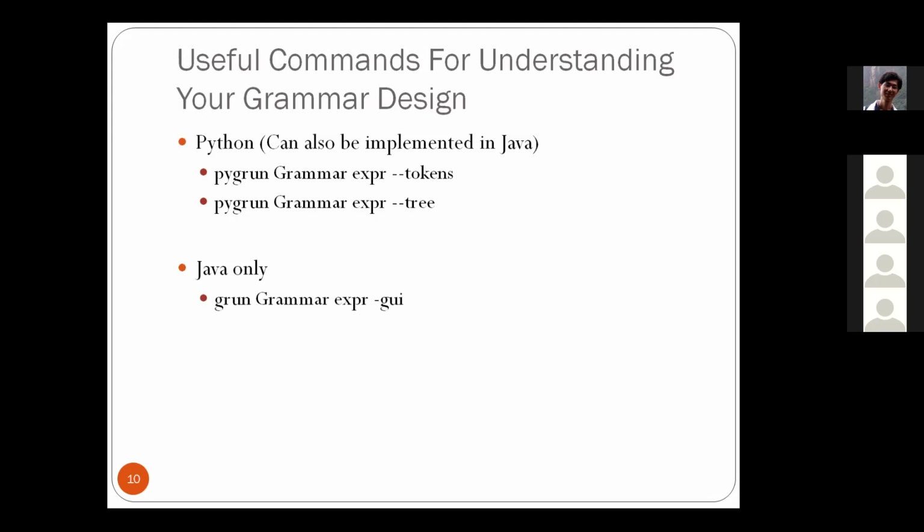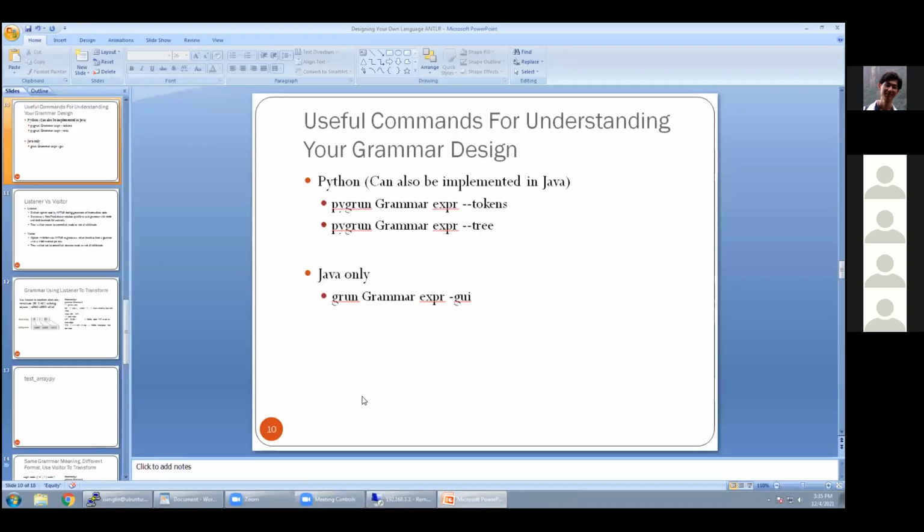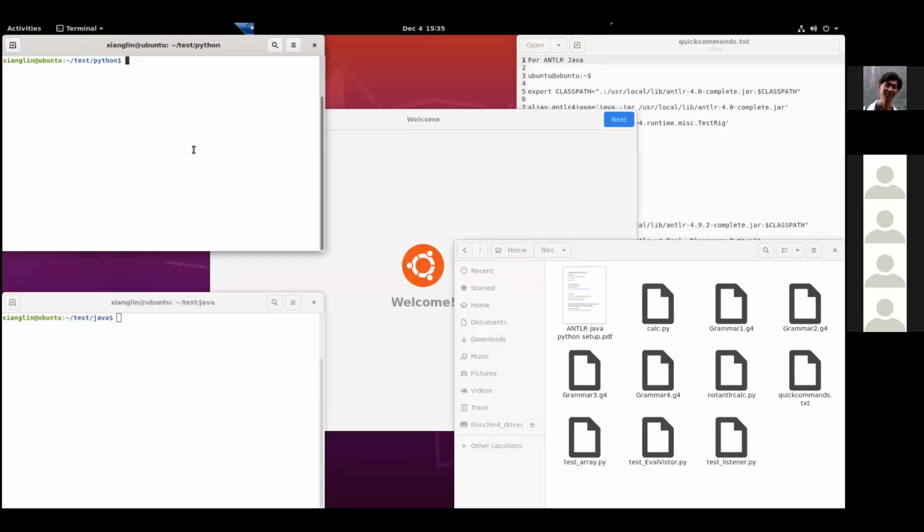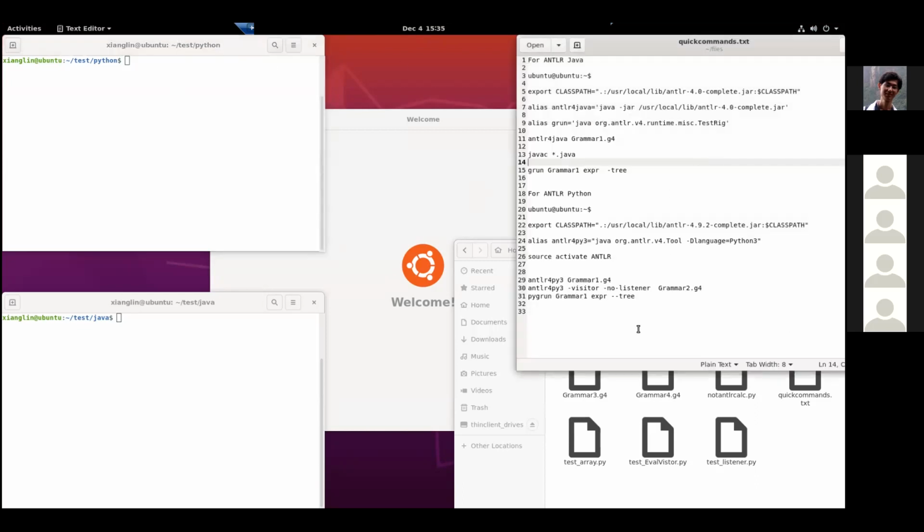Now I'll just go through a quick example of some useful commands to understand your grammar design. There is the Python implementation. There is also the Java implementation. I will just share what's the disadvantage. For me, I prefer Python, but I show Java because there's an interesting feature to show in Java. I'll first show in Python.